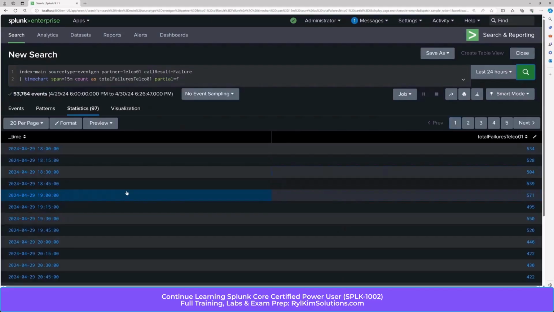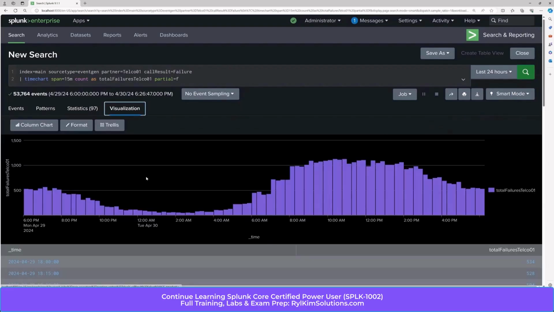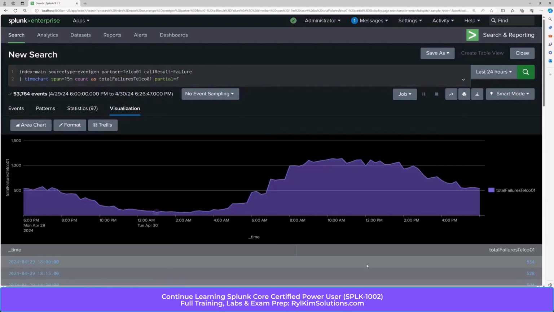So you see that it is breaking this by 15 minutes intervals, because that's your span value, 18:15, 18:30, and so on. And then it's giving you the count of events for those intervals there. Now, if you go to visualization, this is currently set as column chart. So you see it's a column chart here, but it says that we should use an area chart. So we're just going to go here and pick area chart, and this is what you have. So these are the total failures that you see for this telco 01 partner. This is how it's been varying over the last 24 hours.